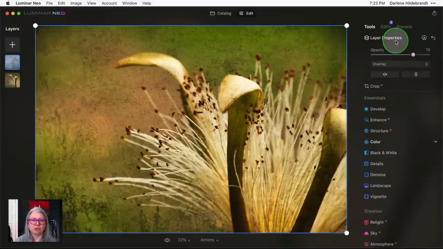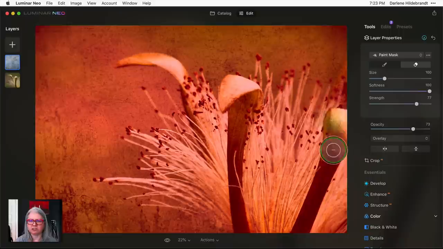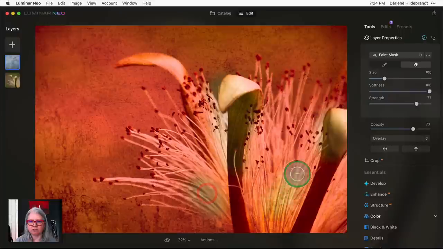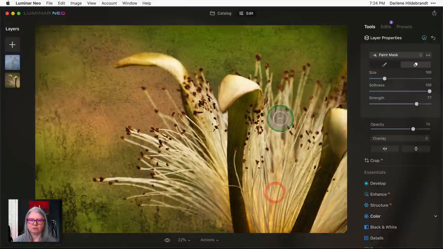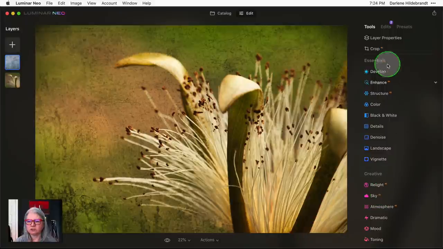Like any layer that you would expect, it also does have the ability to mask and to erase parts of the layer or hide them using this masking tool. So I'm just going to do that real quick here so I have a bit more of the flower. Like so.